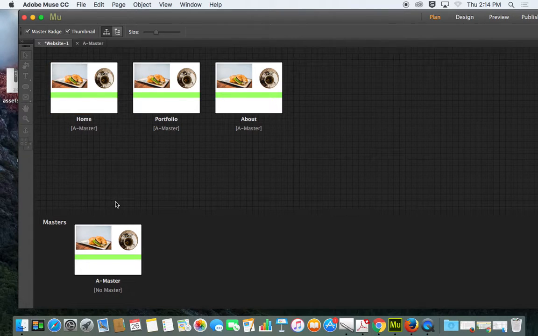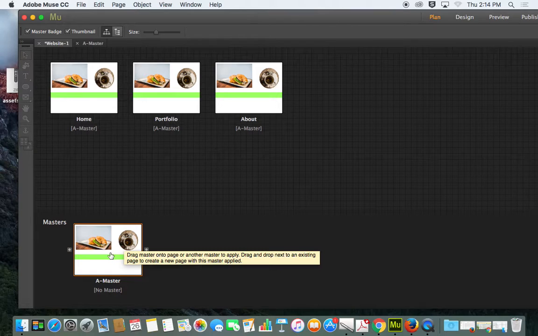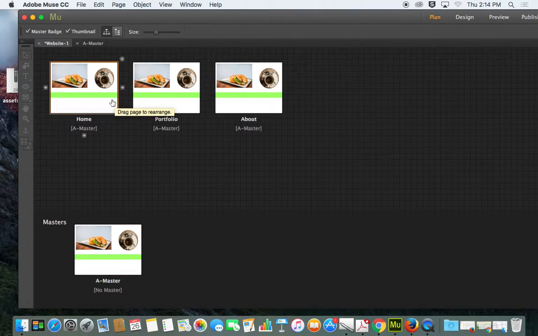So the important thing to remember is that anything that you put in your master page is going to appear in all of your top level pages. So the idea there is to kind of save you some work. Like, for example, if you're designing a menu button or some sort of navigation for your site, you can just do that in the master page and it'll appear on all of your other pages.